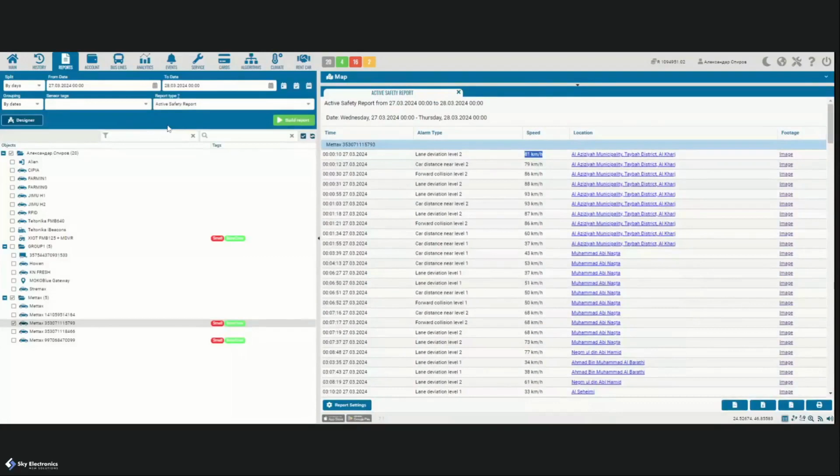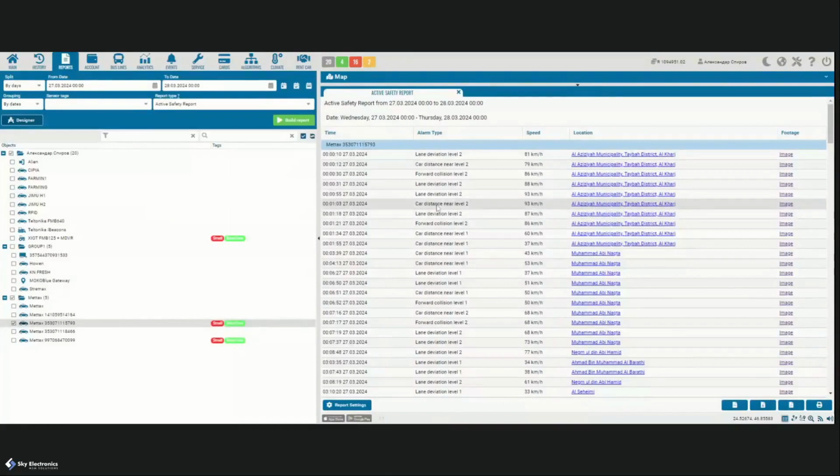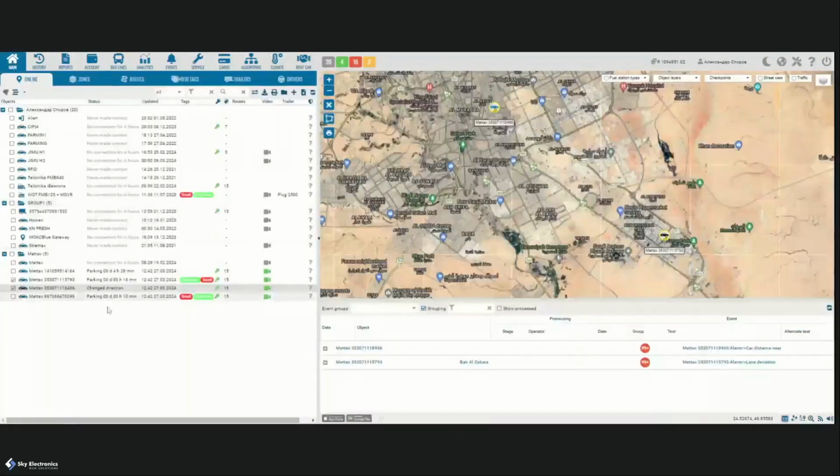And you can use the other reports as well if you need to get just the notification, without the footage. This report is not really new. It was developed a few months ago, but it's under the AI section, the active safety report, which will give you only AI type of alerts, only what is important for the safety of your vehicle and the driver. That is basically what I wanted to explain.